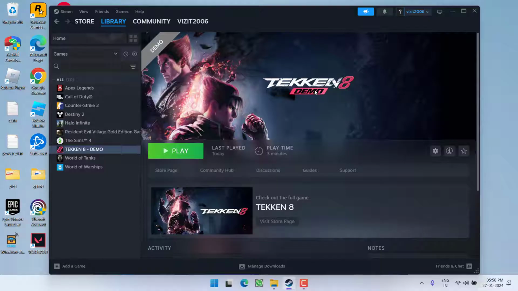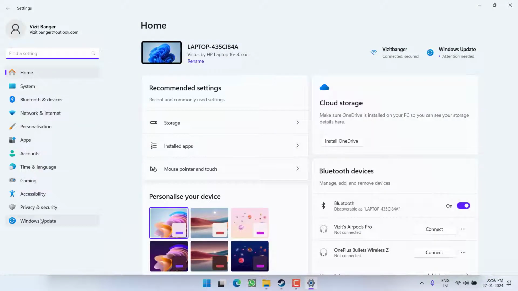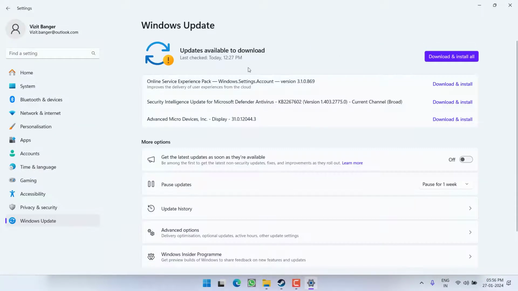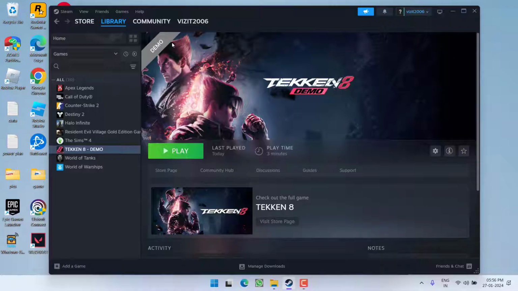Once it is done, head over to the Settings menu, choose Windows Update, and if any update is pending at your end, choose the option Download and Install to make your operating system up to date. After doing these changes, go ahead and hit the play option. Now if this fails to work out, let's proceed with the next step.